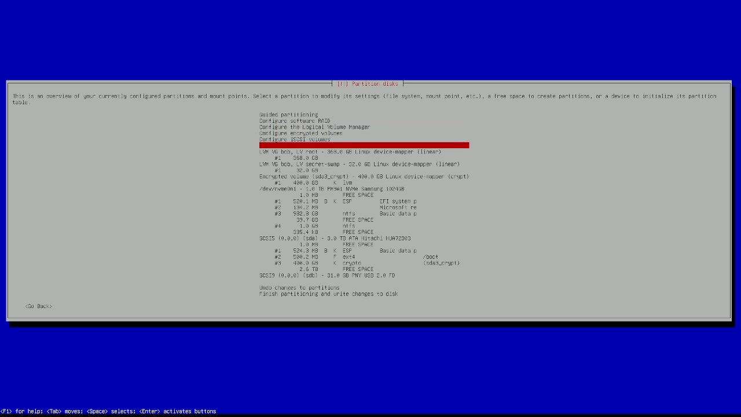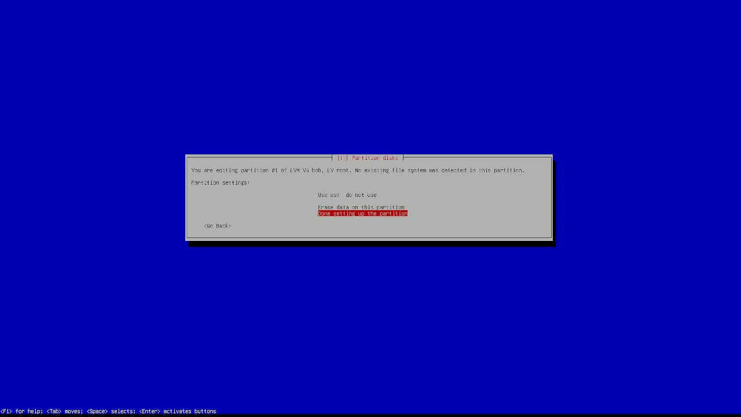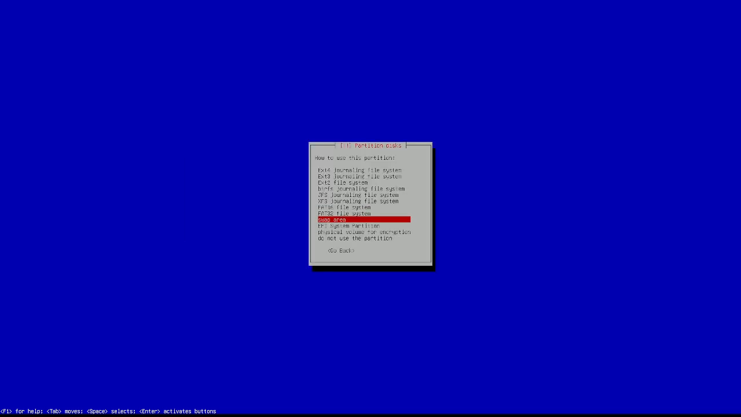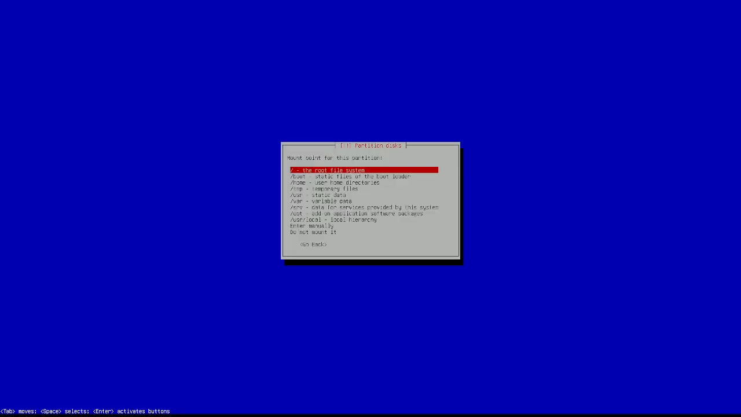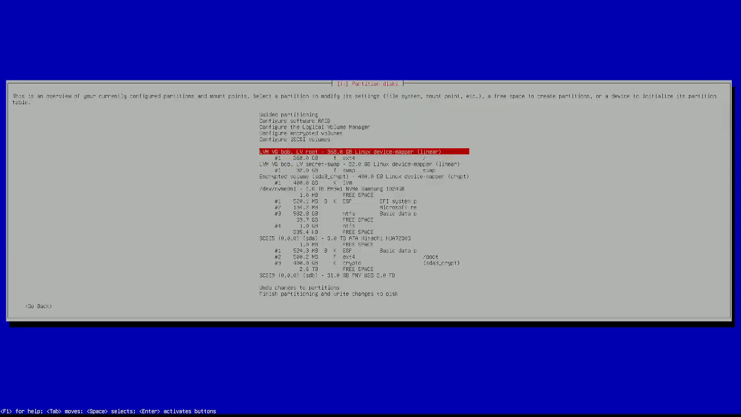Now we can actually see all of them. So we got this one, use as swap area. And we got this one, use as, usually the default is ext4, but you could do any of these. Mount point root, the root file system, this top one, slash. Now we've got, I think, everything we need.